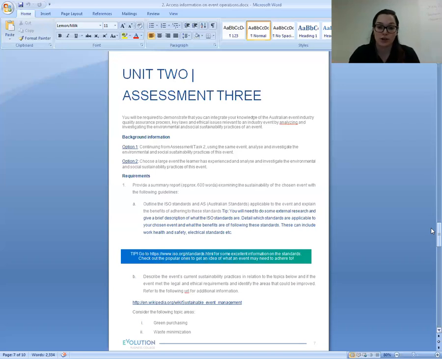So does it need to shut off by a certain time? Is it not allowed to play on a certain day, for instance? Anything like that. So you just want to have a look at your standards and then describe to me which ones are applicable to your event.